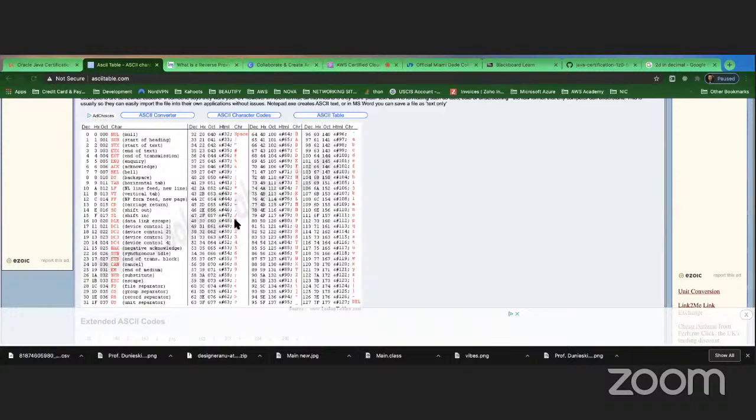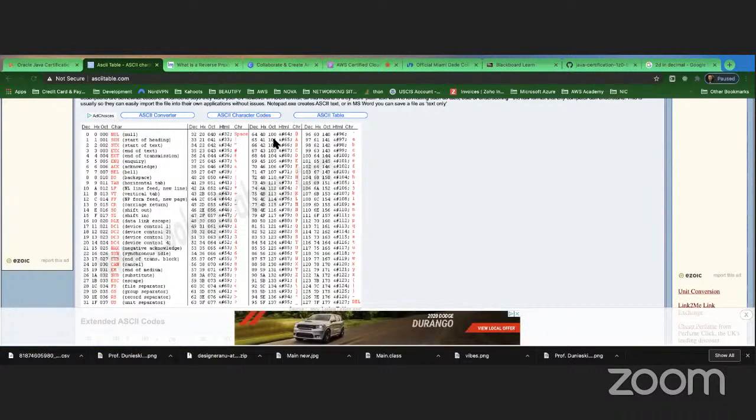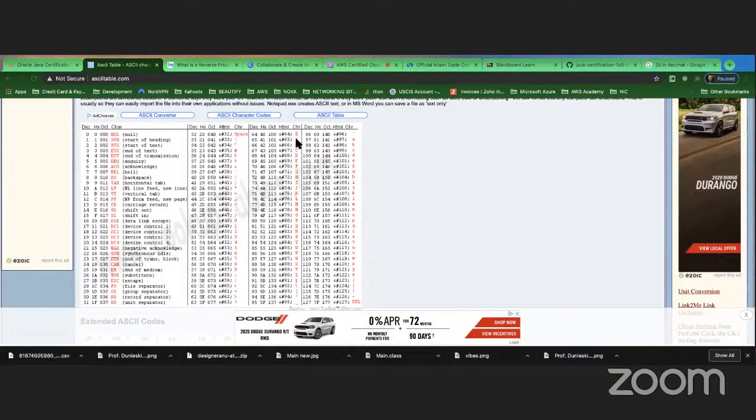So, for example, 0 would be in decimal 48, in hexadecimal is 30, is 060 in octal. A, for example, is 65, 41 in hexadecimal, octal is 101, okay? And that would be A, okay?